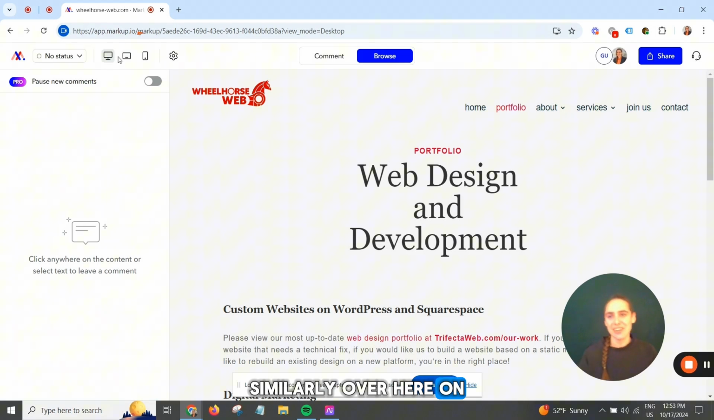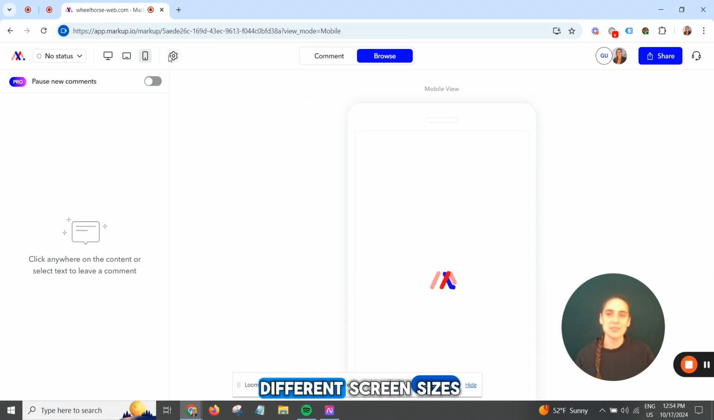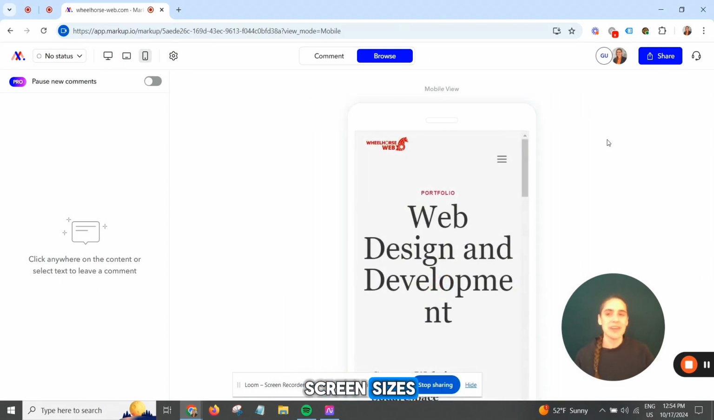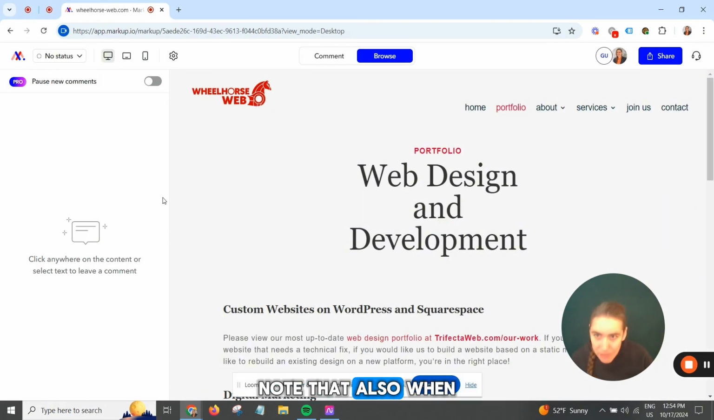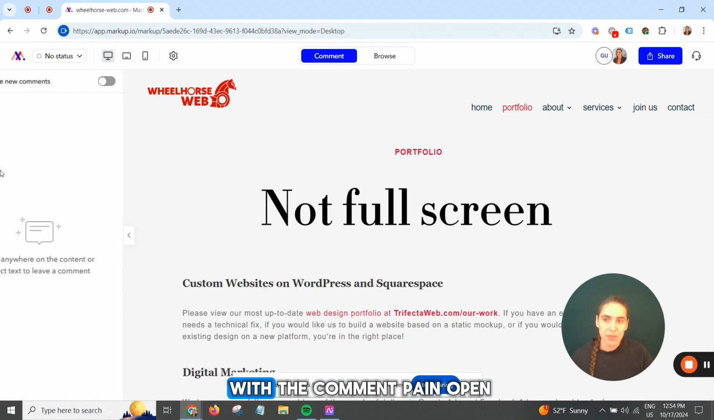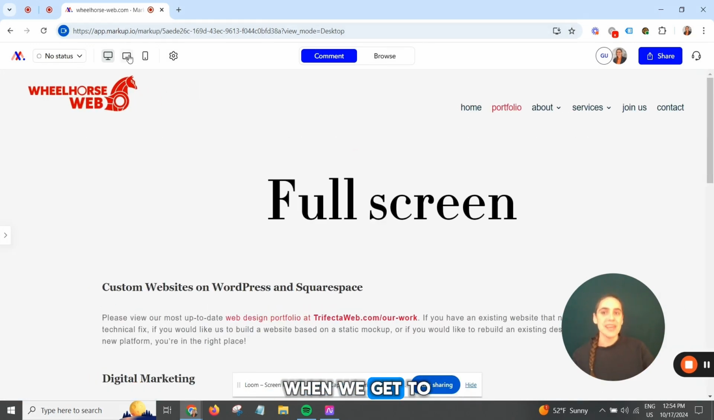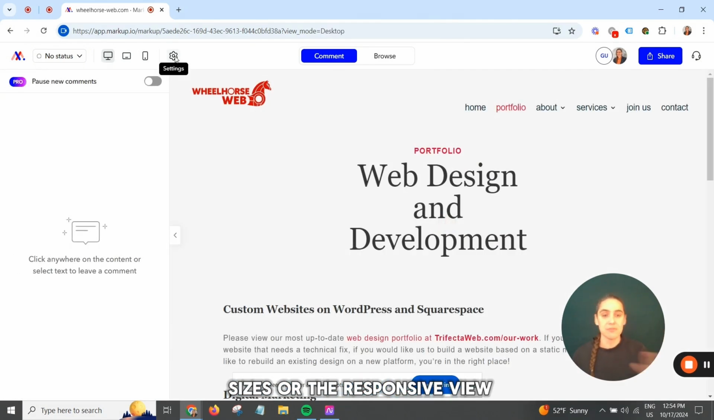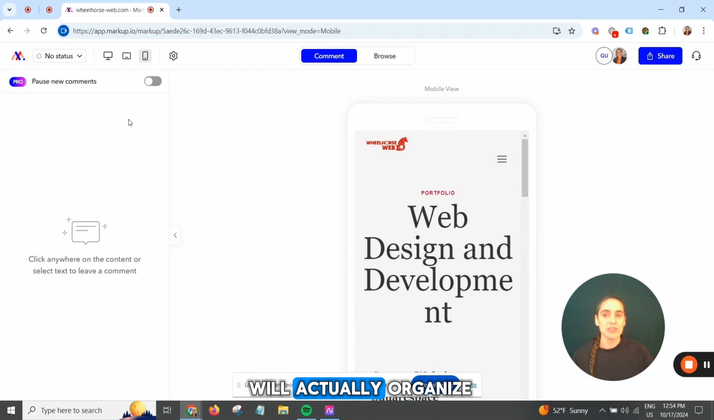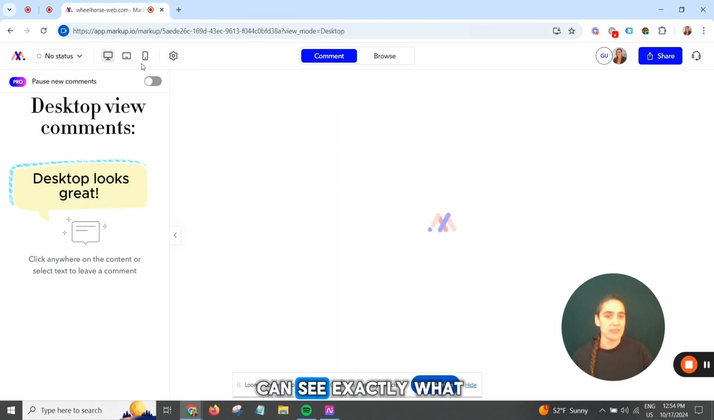Similarly, over here on the left, we've got some nice responsive previews where we can see different screen sizes. There are other ways to see more screen sizes, for example, if you just put it to full screen and manually resize your window. Note that also when you are viewing it with the comment pane open, that is not a full screen desktop view you're looking at. When we get to the point where I ask for feedback on all of the screen sizes or the responsive view, please use these. One great thing about markup is that it will actually organize those comments by screen size, and I can see exactly what you're looking at.